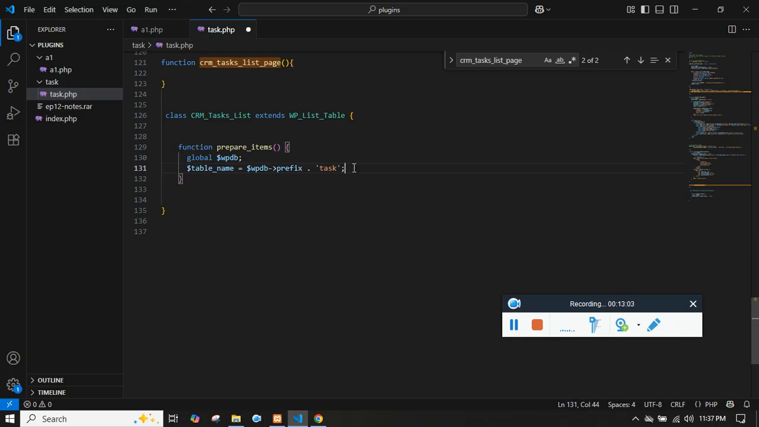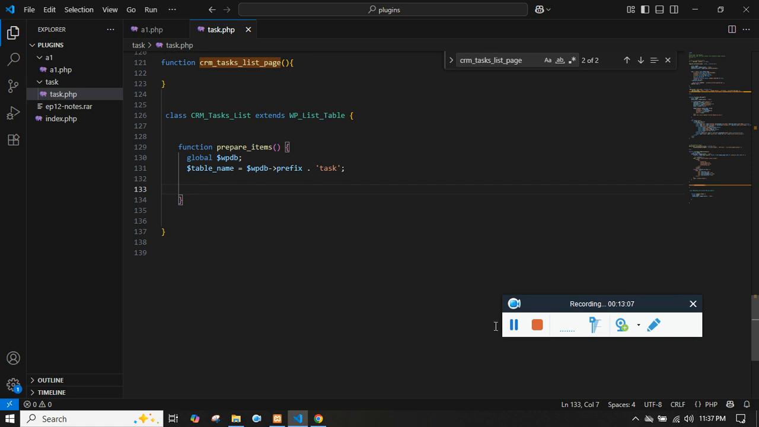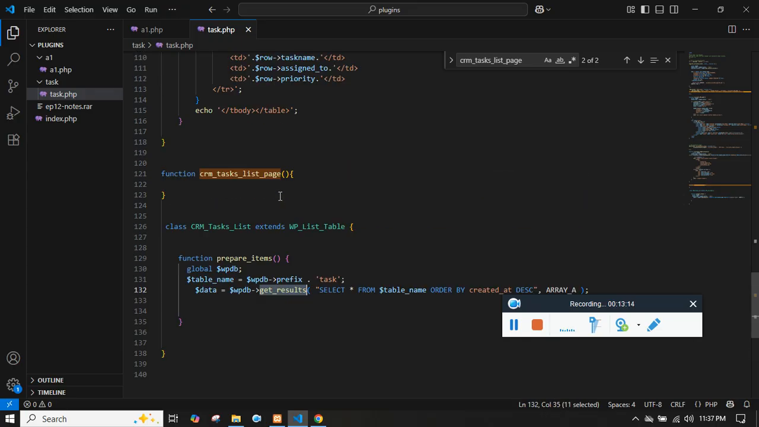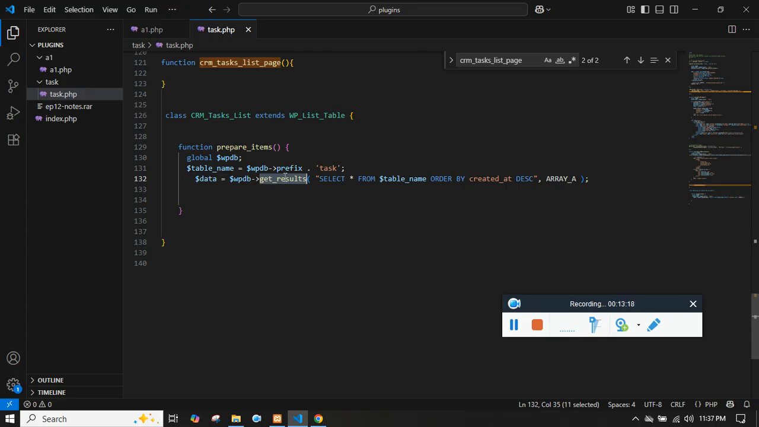So let's just do that. We need to use the query, which will be select all from, similar to what we have previously. It was get_results, and now we are again using get_results, and in this case we want the value to be in an associative array. Here we can provide an associative array, here we can provide a numeric array, and here we can provide an object. I need the data to be in the form of an associative array.